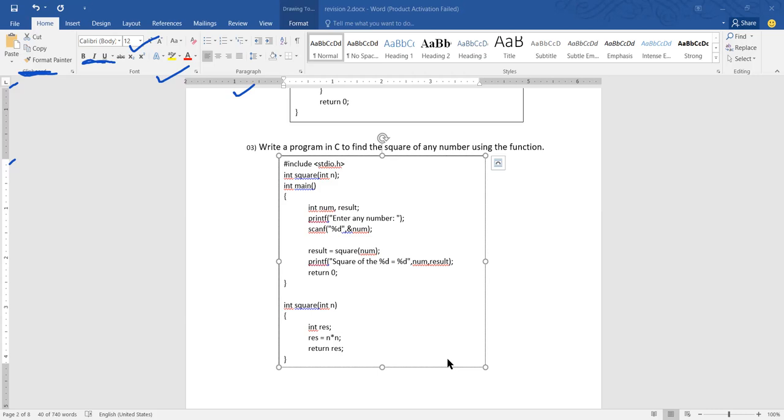Now I want to take keyboard input. That should be any number, for getting the output of the square number. So I use the scanf function to input any number. There should be ampersand num for keyboard input, that integer number variable. So I use scanf percentage d for a decimal number, and after that, I use ampersand n for declaring this number.